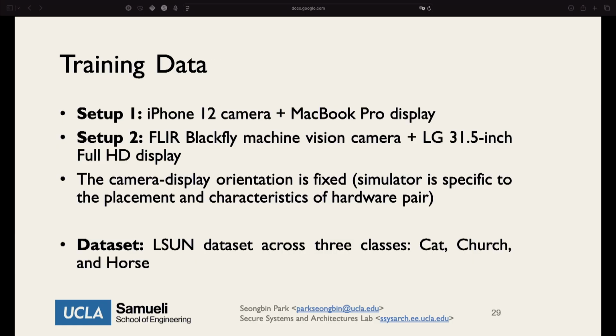So here's some training details. We used 2 setups to test our method. The first one was just using an iPhone camera and a MacBook Pro display, and the second setup was using a machine vision camera and an LG Full HD display. And because the simulator is specific to the placement and characteristics of the hardware pair, to create our data sets, we actually fixed the camera display orientation. And lastly, the images that we displayed on the screen to take a picture of were obtained from the LSUN dataset, which has both real and fake images across 3 classes: cat, church, and horse.